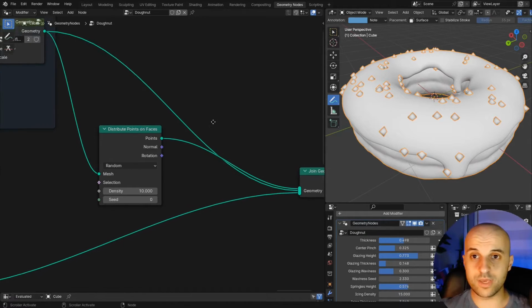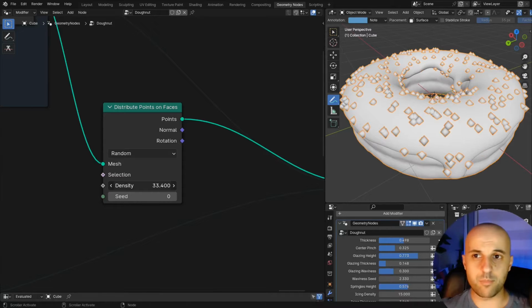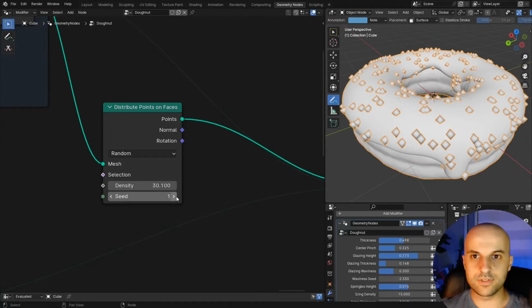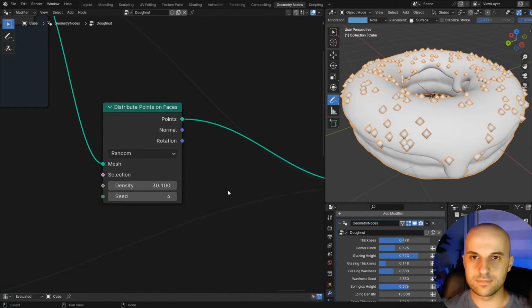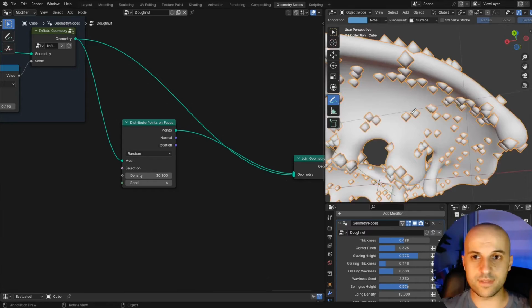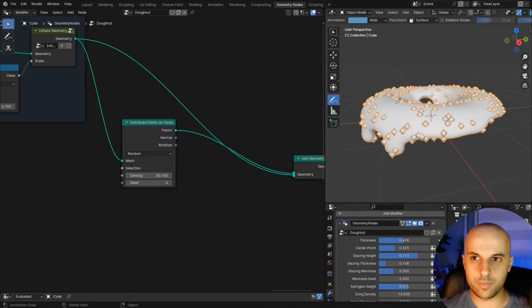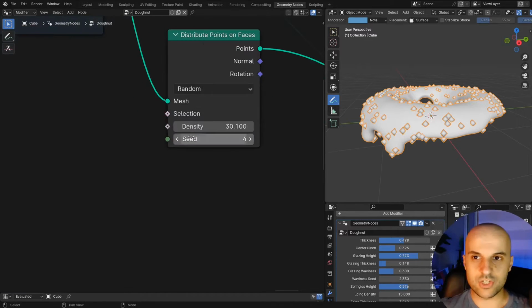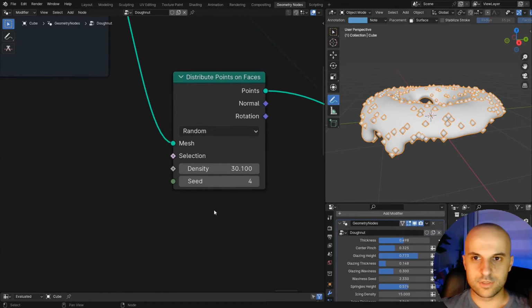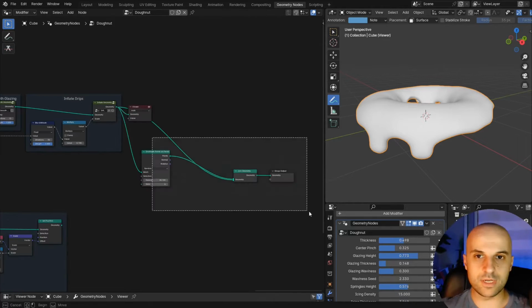To control this, we have a density slider, basically how many points are going to be created, and this is the seed of the randomness. But as you can see, the points are created everywhere, whereas we want them to be only on the top. We have a selection here, so let's make a selection only for the top part of our glazing.